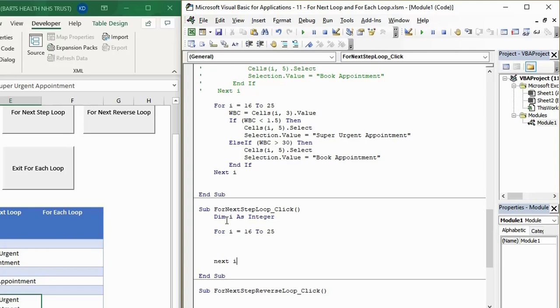I want to run some code, and after each loop, I want to go to the next I. But I don't want to run the code on every iteration. I want to do the code in steps of 2. For every second iteration through the loop, I want to run this block of code that I'm about to write. So what I want to do is use the cells object, use row I, column 2, and I want to set the font color to red.